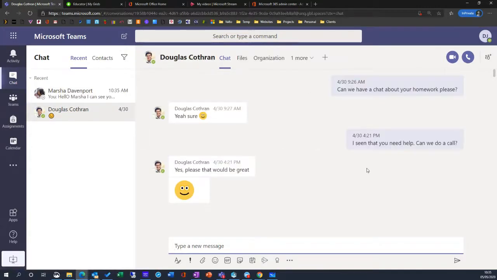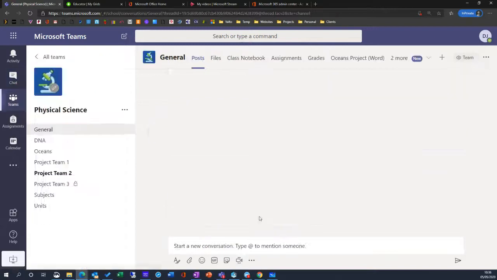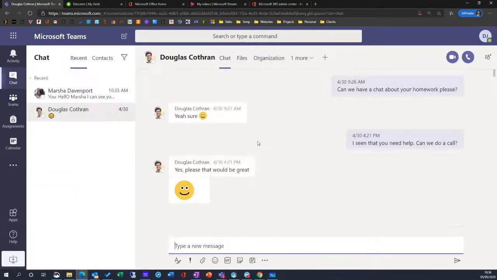And that student's able to feedback. So you can see a previous conversation I've had with Douglas. So can we have a chat about your homework? Douglas has said yes. And within the chat functionality of this, I'm then able to do a video chat or an audio call, and I can do all of the screen sharing stuff. So whereas the Team's good for public, where you want the whole classroom to see, the chat section is very restricted just to those students to be able to see those sections. So that's an overview of Microsoft Teams.